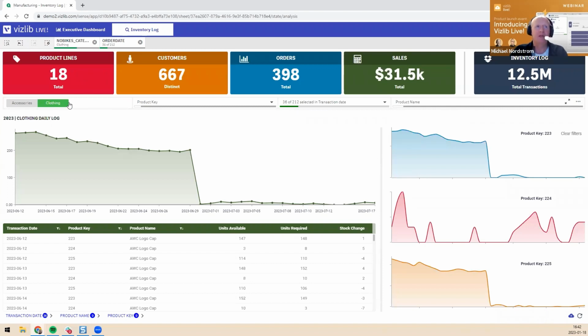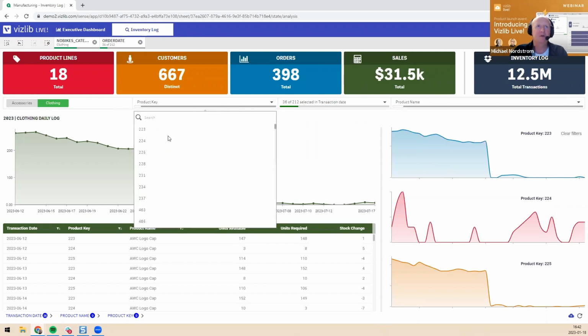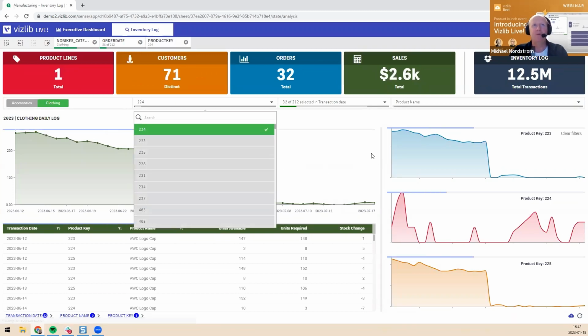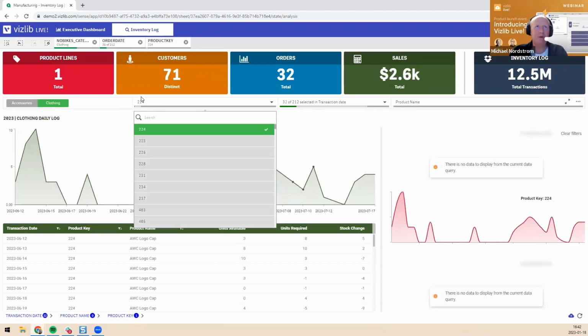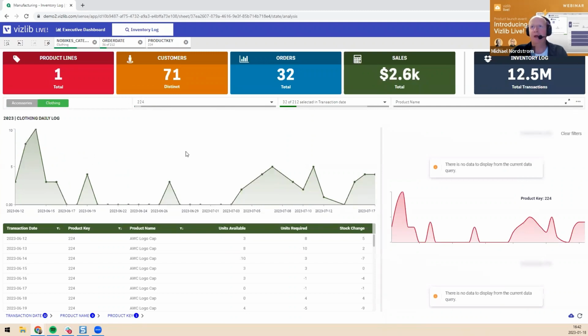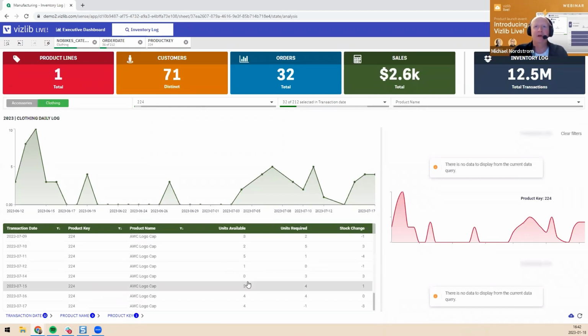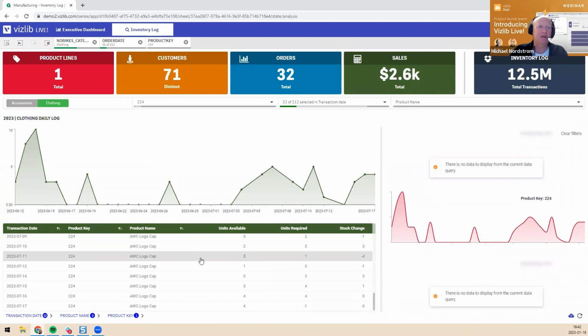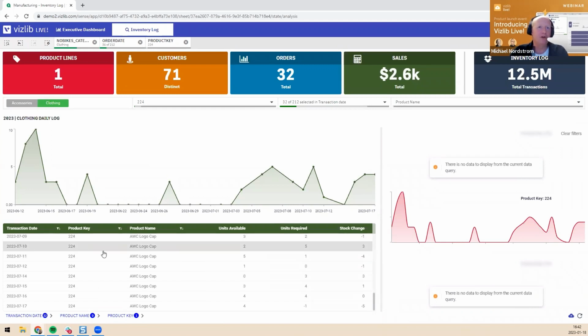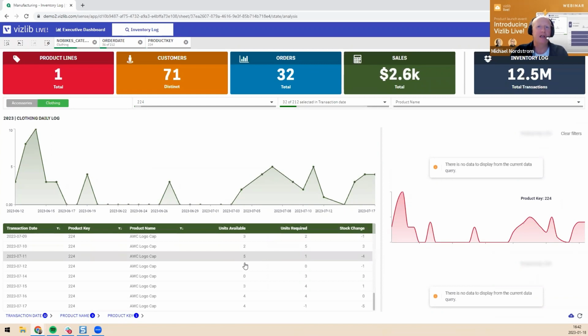As you can see, clothing was selected here. That is actually also selected now in this data set. And also, if we select, for example, just one product here, you can see how this actually has an impact. We select one product, select 224, and obviously then these two charts that show the other products don't show anymore, which is good. And we'll see the daily log for these products. Now, the interesting thing is that we will also see all the different transactions happening for that individual product.